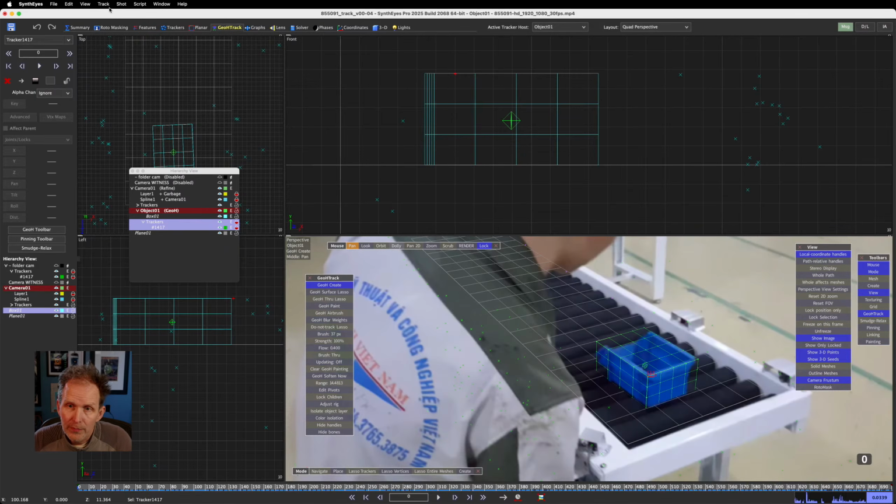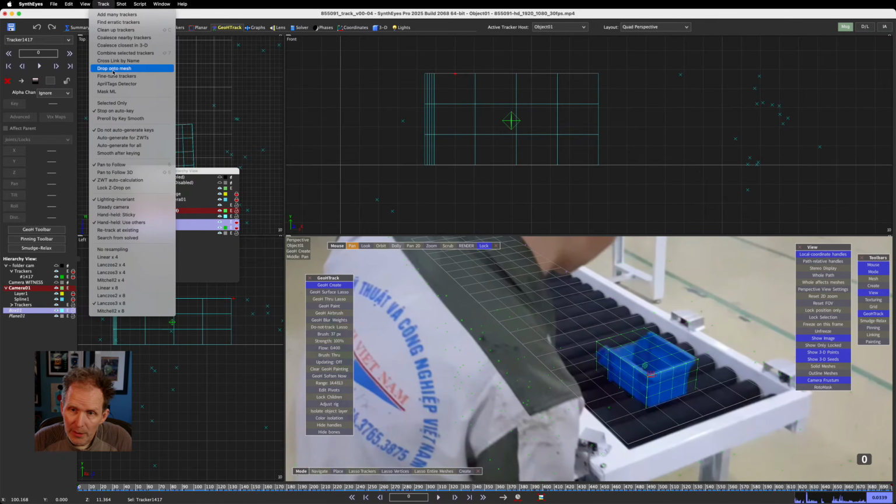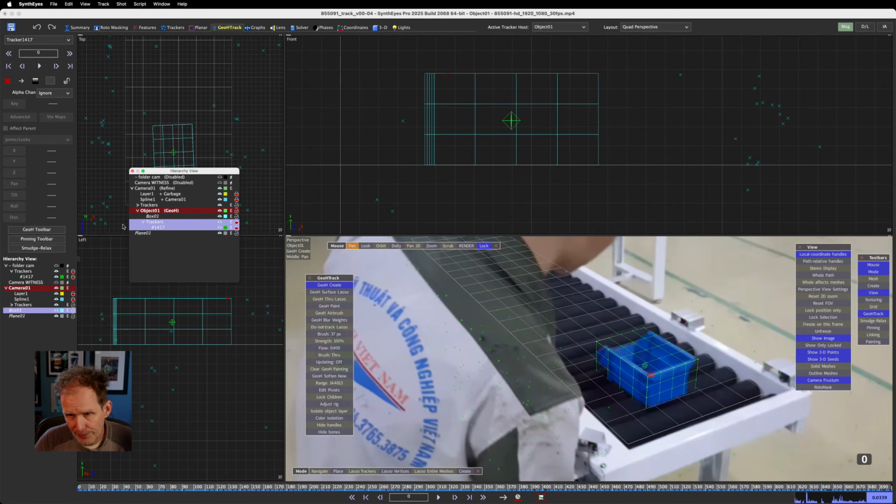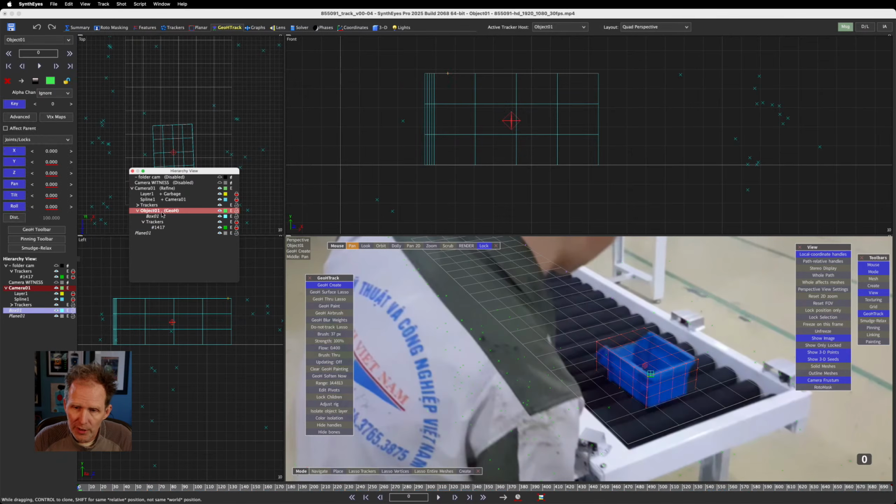We're going to do a little track, drop onto mesh, and now reselect our object. We want to track the X, the Z, pardon me. I think that's it.